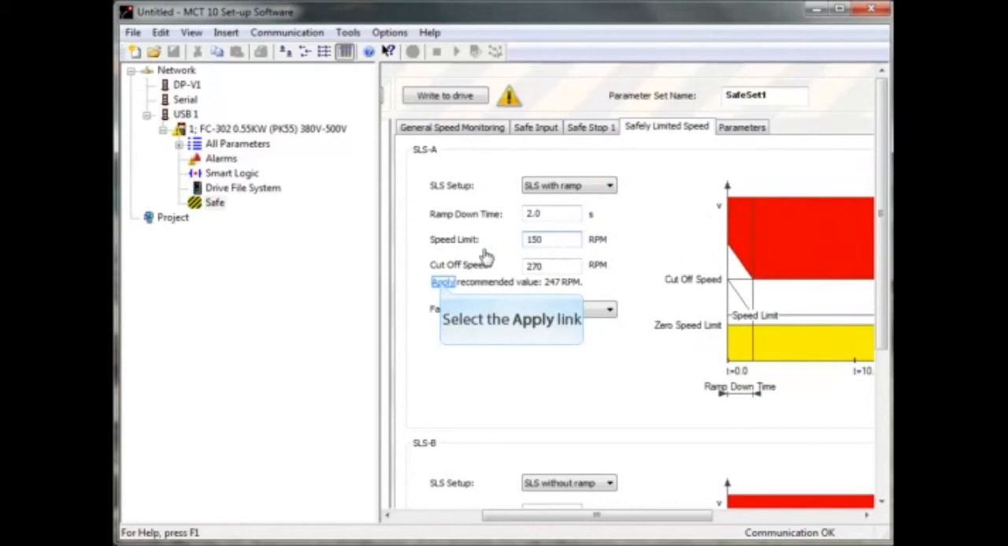The cutoff speed, you just take the recommended value, and press apply. The safe failure reaction you can choose is STO or SS1.